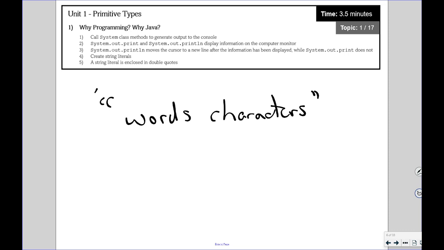So something like this could be put inside a System.out.println, right? You could be printing that. You could also be doing something which we'll see in a minute, assigning that to a variable. So you could be assigning a variable a string literal. A string literal is enclosed in double quotes. That's all that means. So it's a string of characters that you place within two quotation marks.